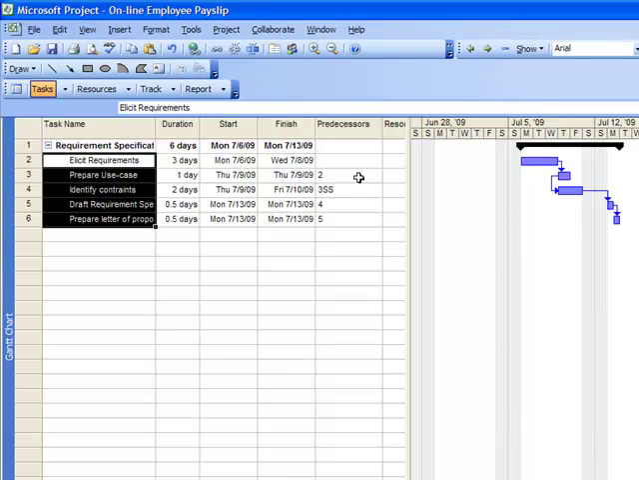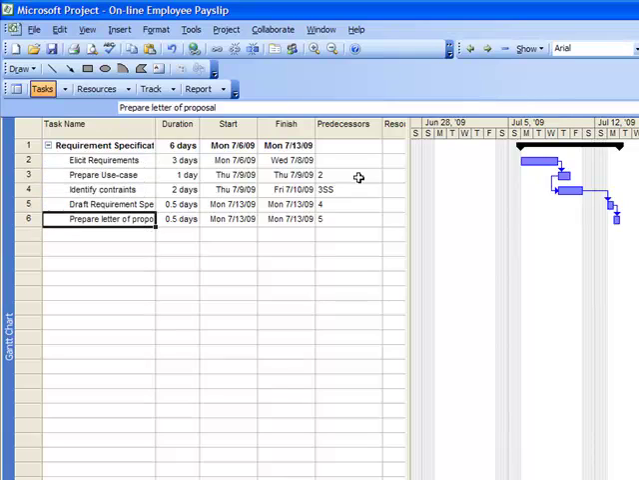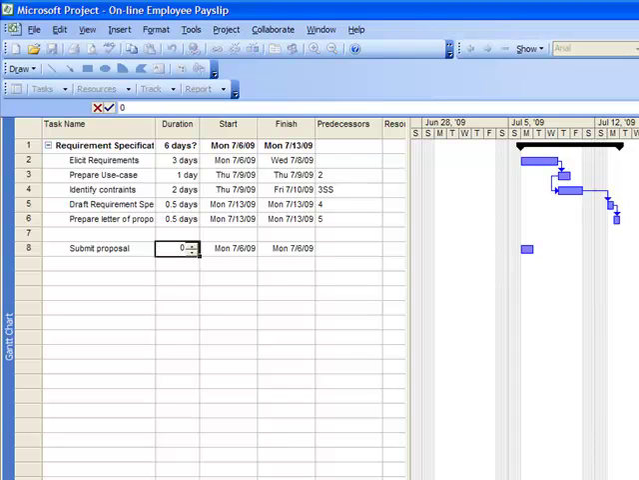We identify milestones to target important dates at certain stages of the project. In this case, we want to know which date we submit our proposal. We enter 0 day on duration to indicate that this is a milestone. Notice the diamond symbol for the milestone.